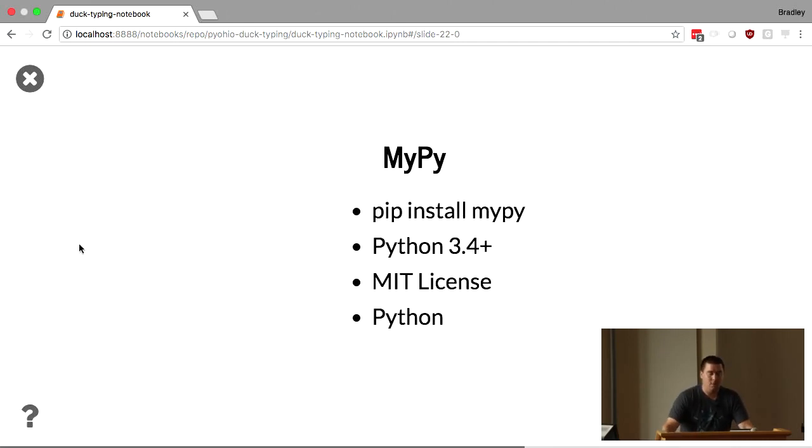So the second library is mypy. This is probably the most commonly used one. It's installable by pip install mypy. It supports Python 3.4 or higher. It's licensed under MIT, and it's actively maintained under the Python project on GitHub.